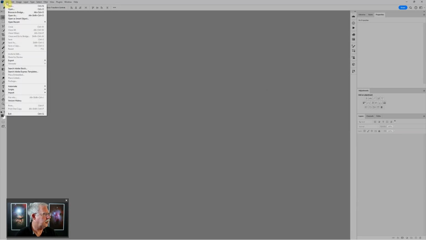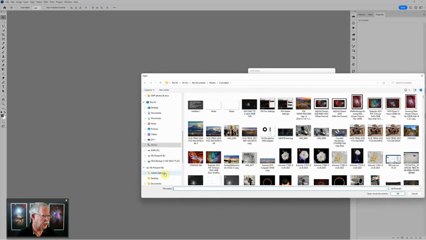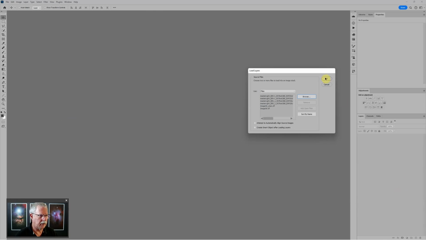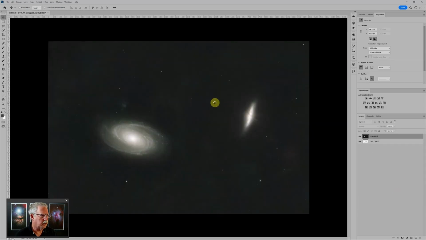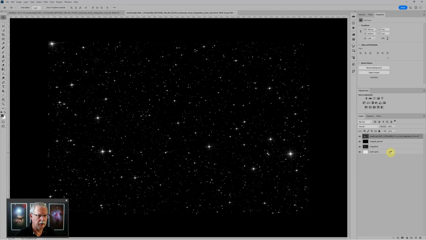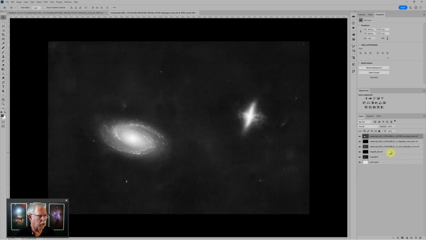And if you've watched videos before, you know what I'm going to do. We're going to go to Scripts, Load Files into Stack, and we'll just navigate back to the D drive where I saved these. And click OK, and then OK again. And this will load all of these files so that each file becomes a layer in this one Photoshop document. And then that lets us work with how we want to combine these into the final image. Obviously we have stars and so forth. And let's just start with some housekeeping.